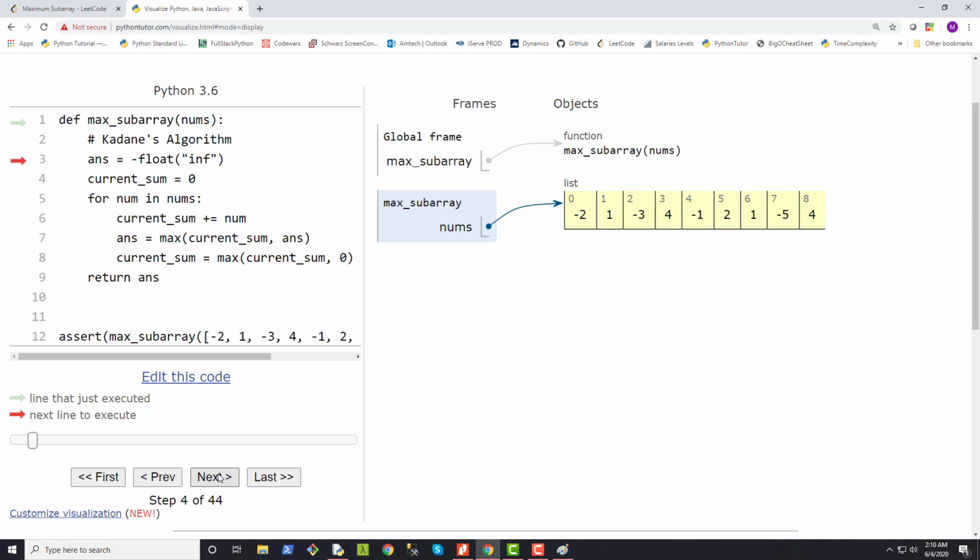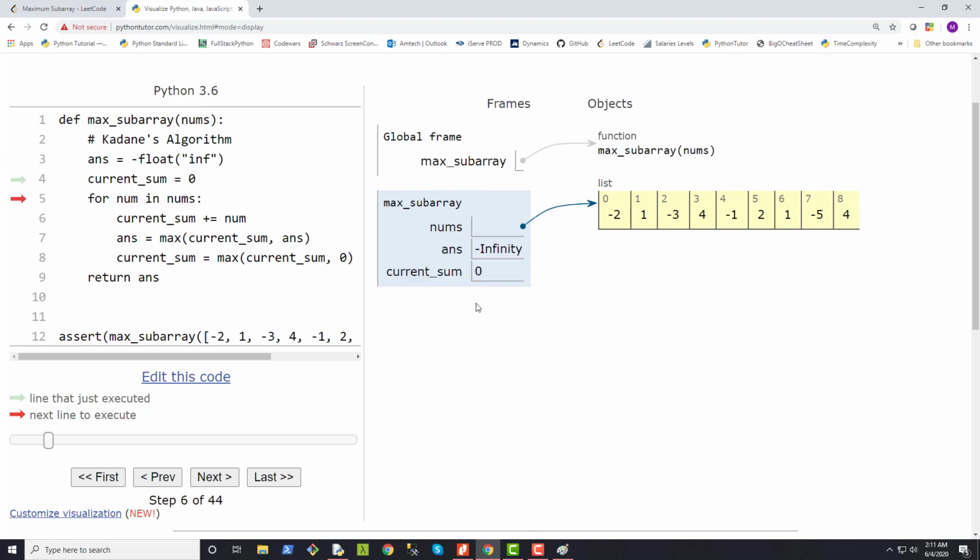We also want to initialize a variable to store a negative infinity number. So this is how it is represented. And then we also want to create a variable to store our current sum, setting it to the value of 0. And now we're going to be stepping through our code.